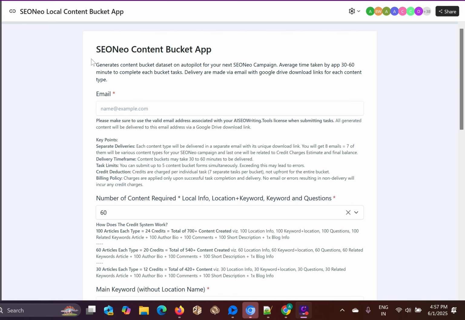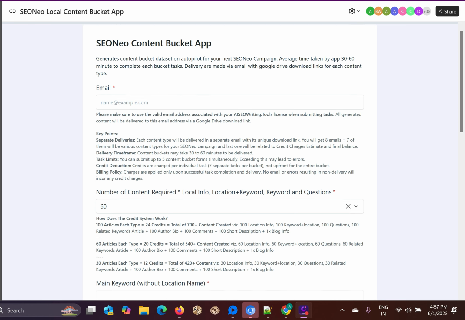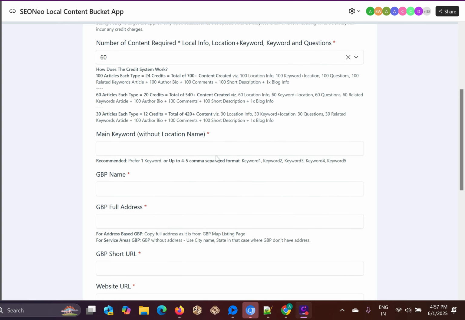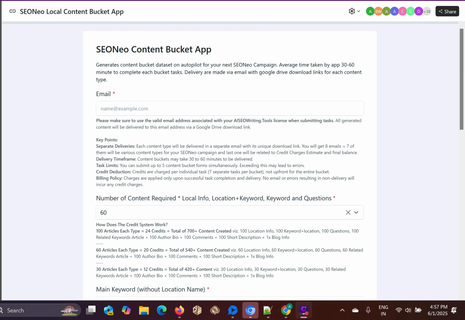We are discussing a new app. It is the SEONEO Content Bucket app. I apologize for a lot of details, but that is to clarify what this app does. This app creates a content bucket dataset which you can import in your SEONEO campaign. On average it takes around 30 to 60 minutes to complete each of the bucket tasks.